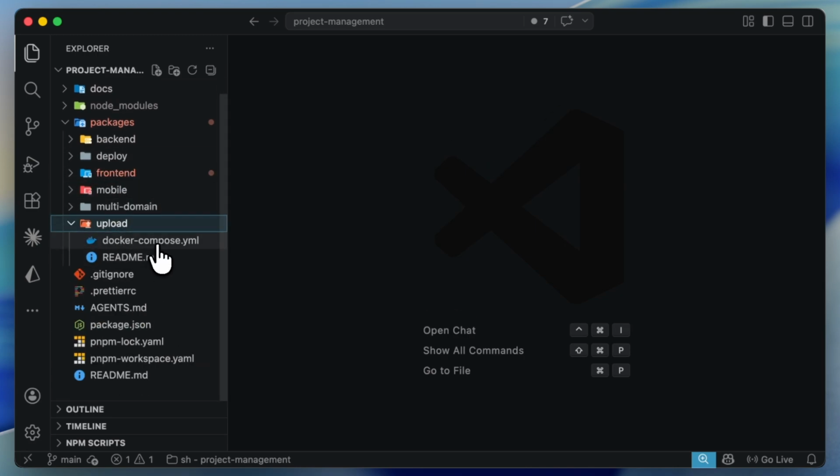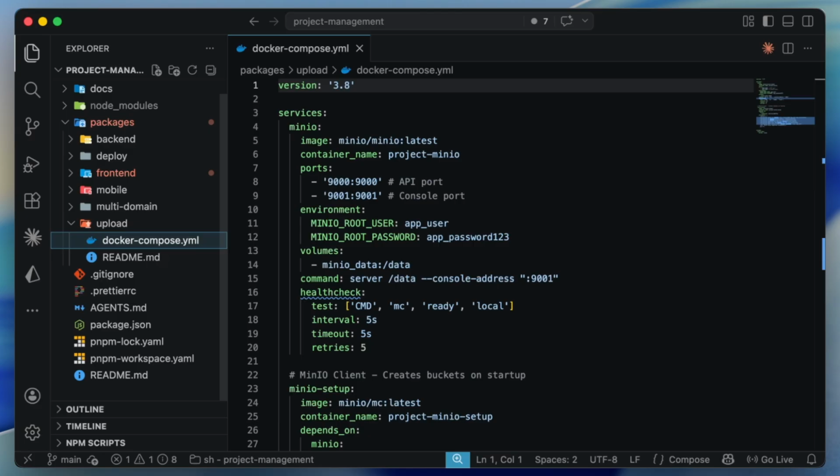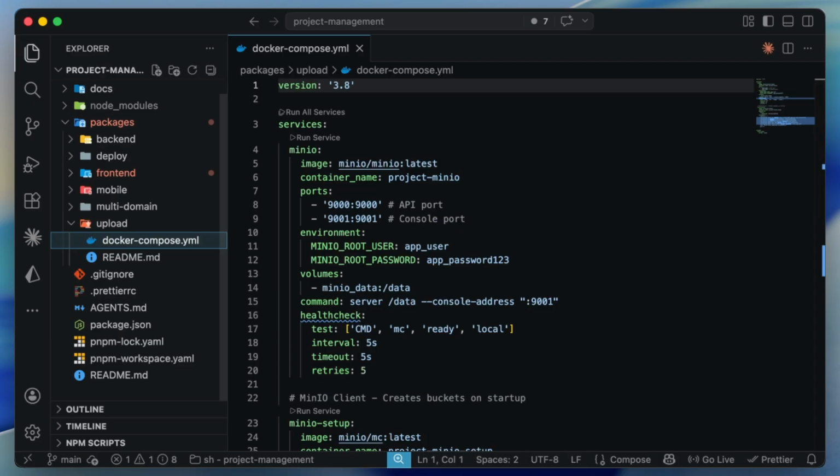The upload package is a local Minio container, the S3 stand-in for development. Docker Compose spins it up. One Minio service plus a setup step that creates the two buckets, public and private. Public is anonymous read, private is signed URLs only. The backend reads the S3 env vars the same way in dev and prod, so swapping to AWS, R2, Backblaze, or Spaces is just an env change. The console on port 9001 is there when you want to browse buckets and files by hand.